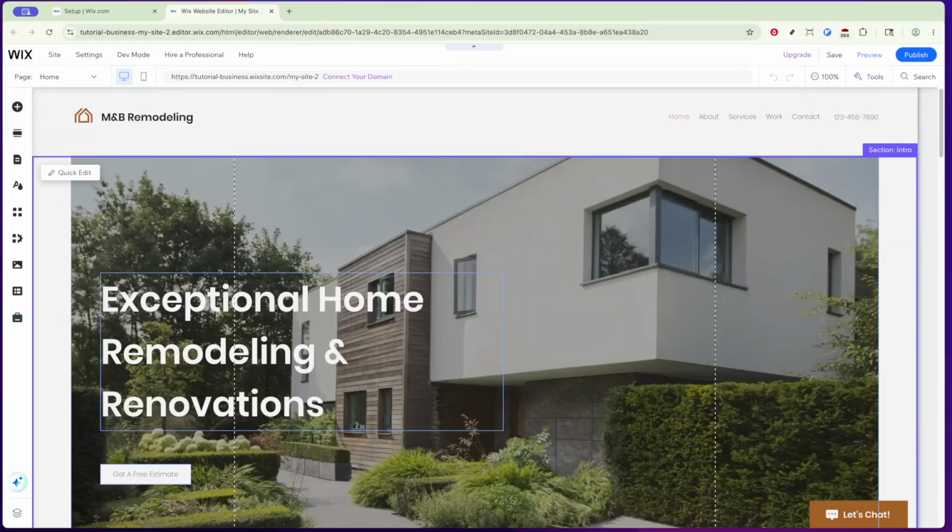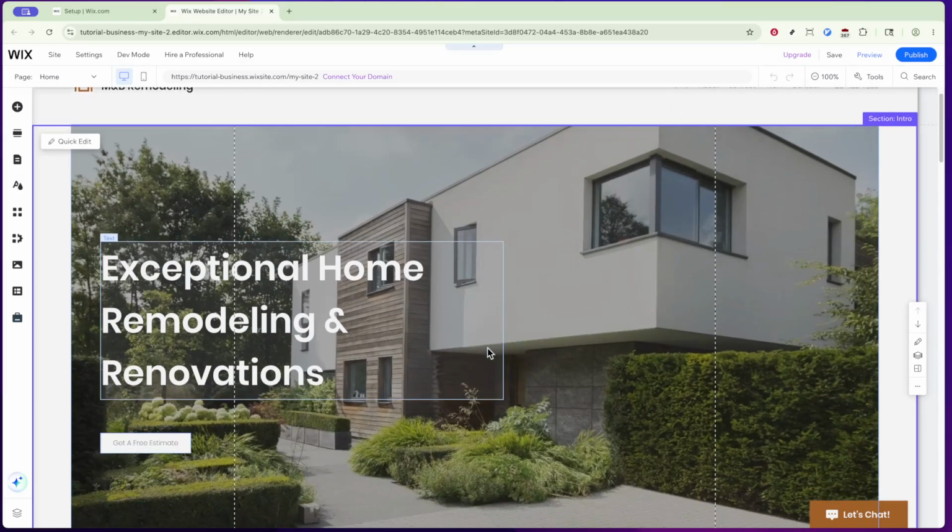Once the editor is loaded, look toward the top of the screen and locate the My Site option. Clicking this will expand additional options and tools related to your website. This section gives you control over the structure and organization of your site.